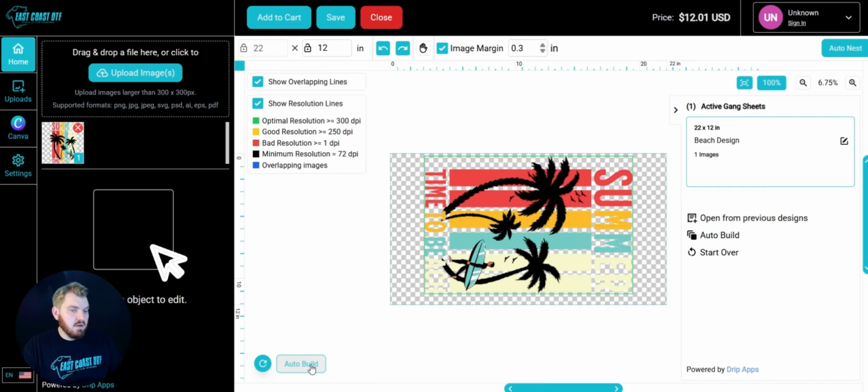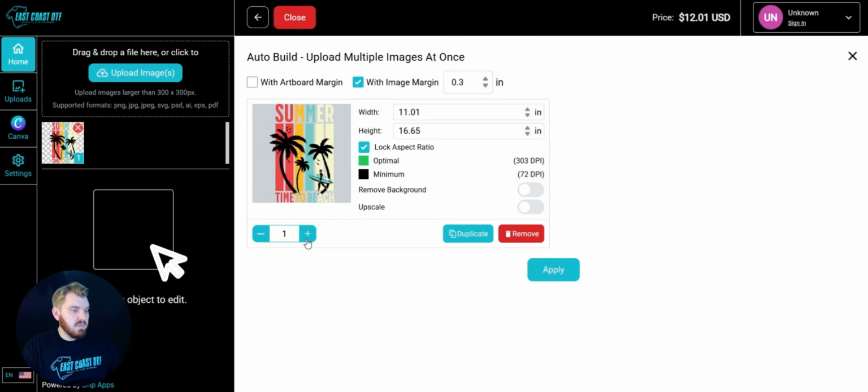It's down here or right here. And let's say we're doing this design, a customer asked us to do 25. We can do 25. Because our image is already 300 DPI, we don't need to upscale it. It's a PNG, so we don't need to remove the background.